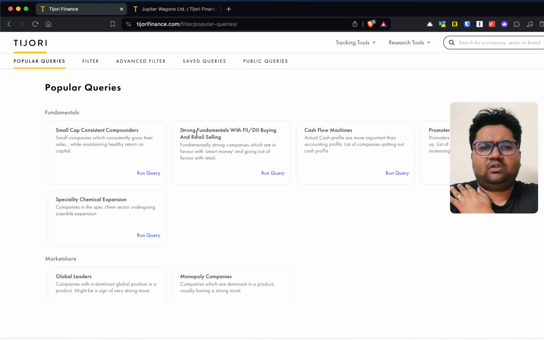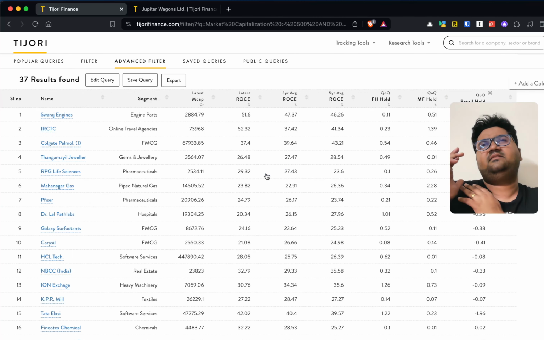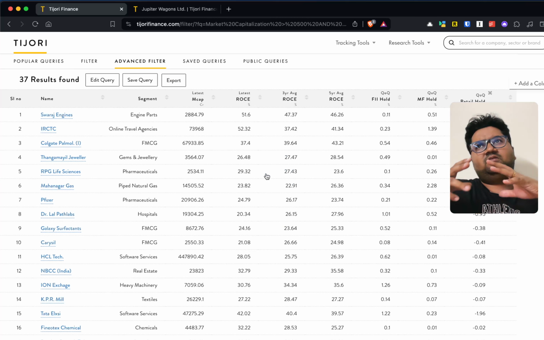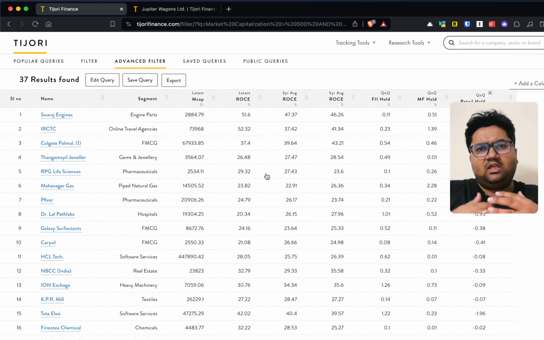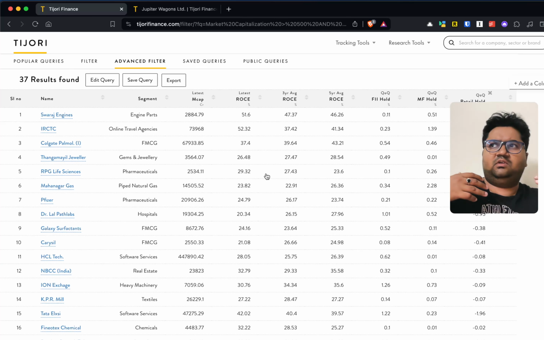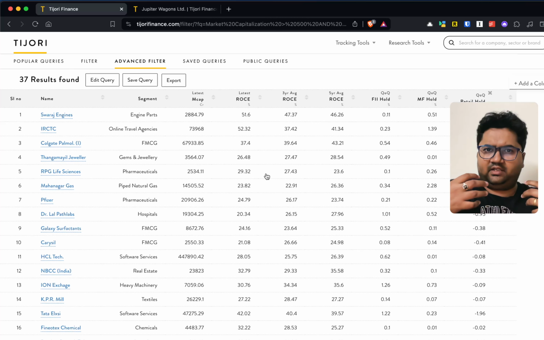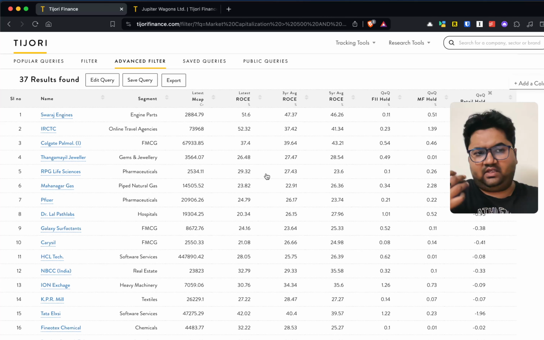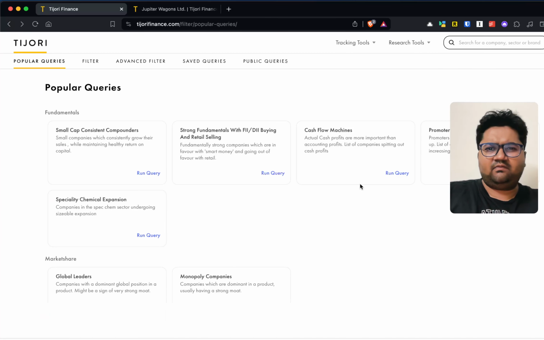So let's say you want strong fundamentals with FII, DII buying and retail selling, which means that these are the companies where FIIs and DIIs, institutional investors, are buying fundamentally, and retail are selling. And this could be happening for a variety of reasons. One is that pressure is being created in the market to sell off so that FIIs and DIIs can gain and market makers can make money, etc. So you get some companies from that perspective.